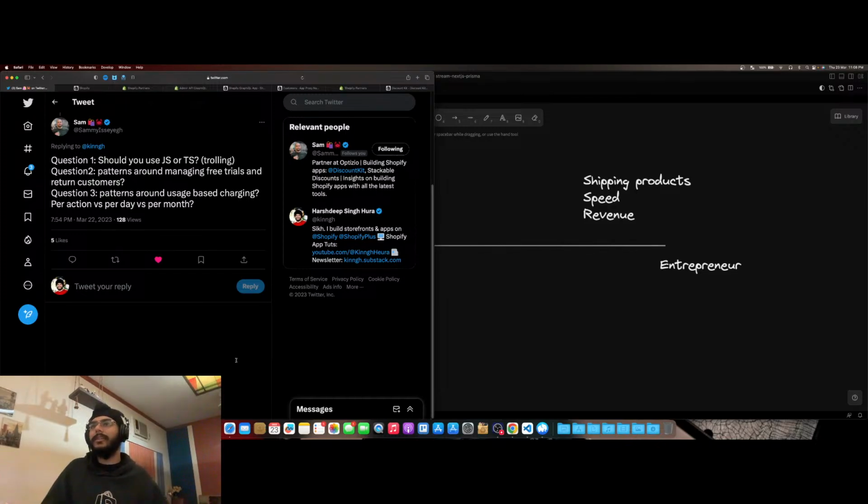Question 8, patterns around usage-based charging, per action versus per day versus per month. Here is the thing. I feel like everything has its own place.